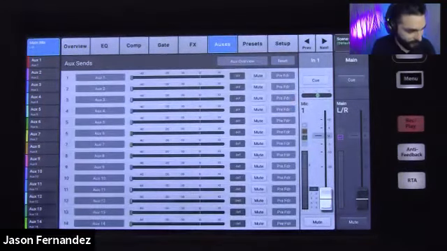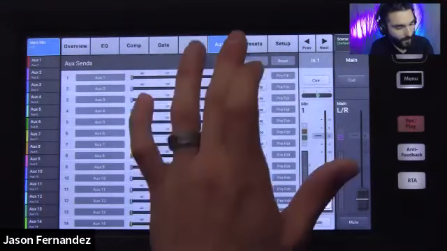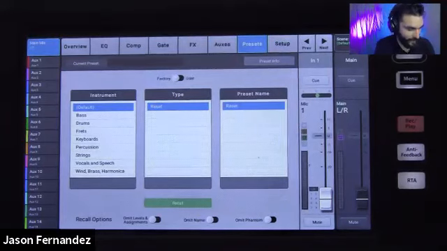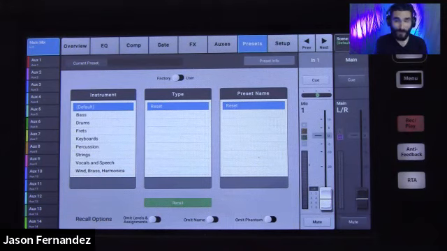I can route my channel out to any of my auxes this way, and then I have my presets. The presets are one of the things on this board that I'm going to get a little bit excited about. I get excited about the whole thing, but the presets are extremely valuable, extremely useful.